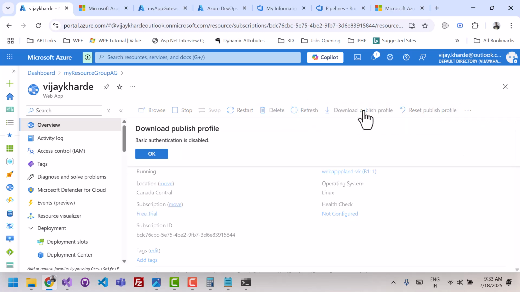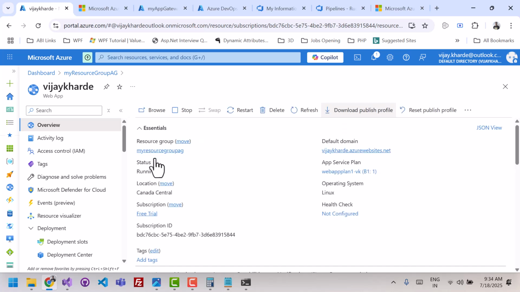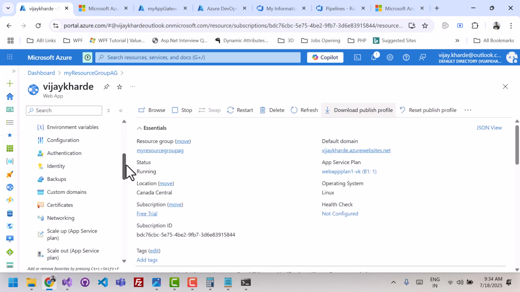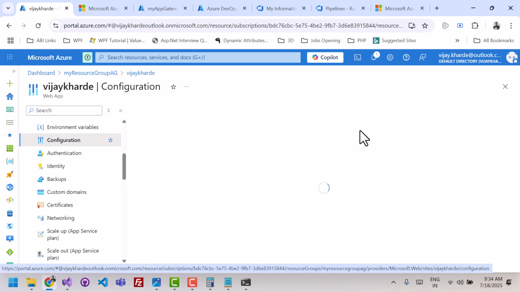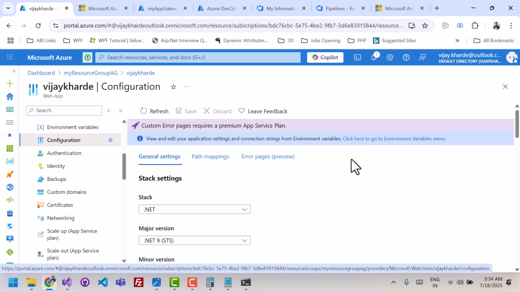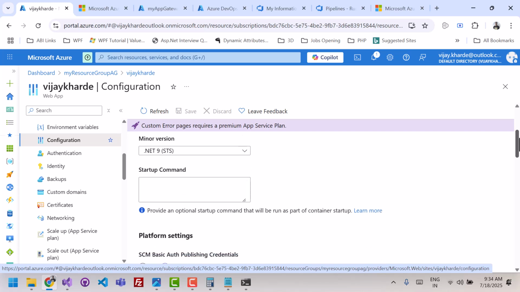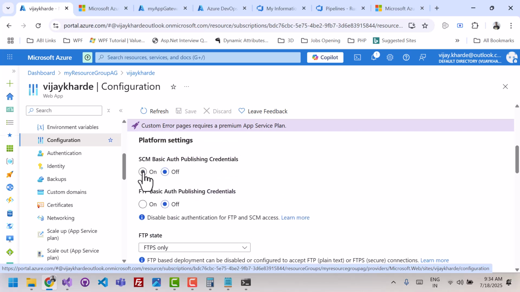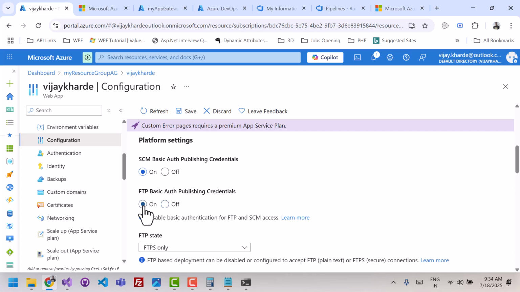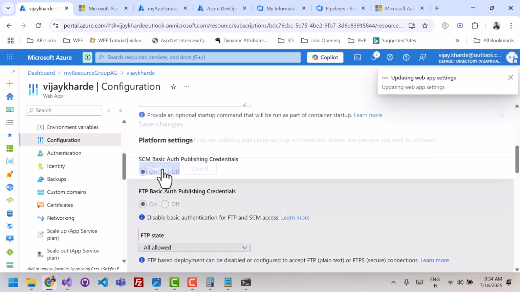Download publish profile. Okay, basic authentication is disabled. So we will configure it in a few small steps. Okay, we will enable SCM basic authentication and FTP authentication, and just for instance, allow all. Save. Continue.